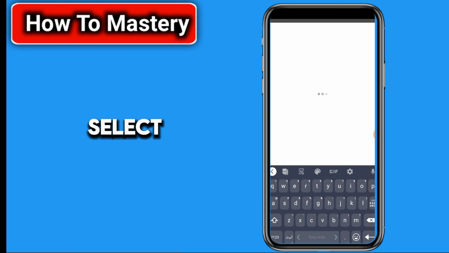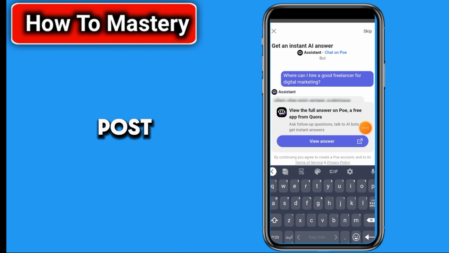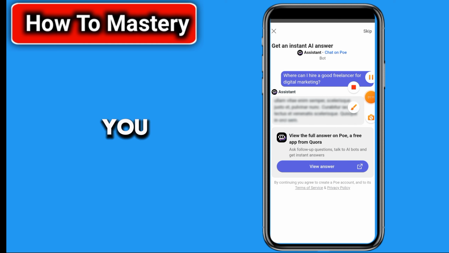Now here you can select your category related to which your question has been added. When you post a question, you will see an option asking what is its answer. Along with the question, you will also get its answer. In this way, you can post any question on Quora and find its answer.